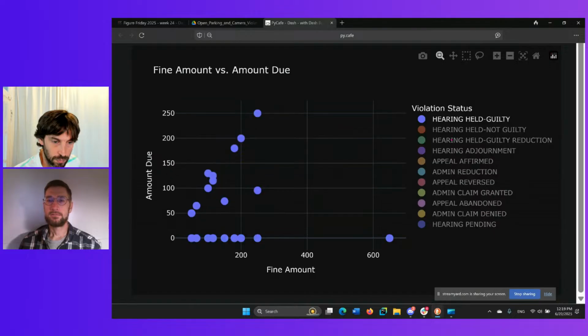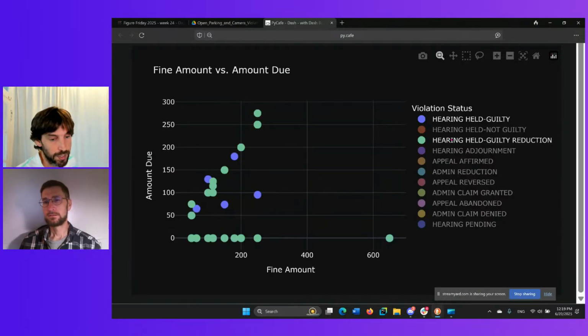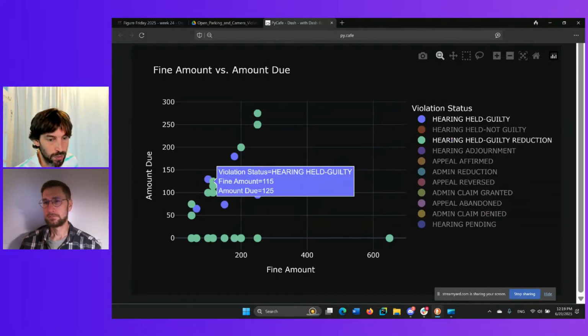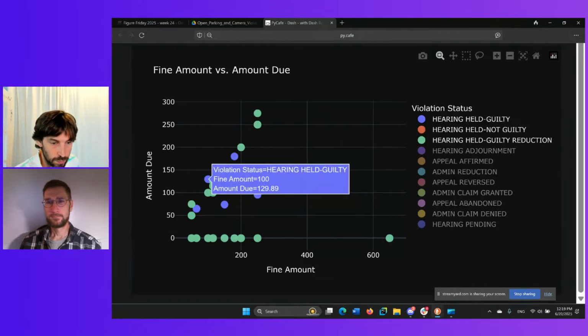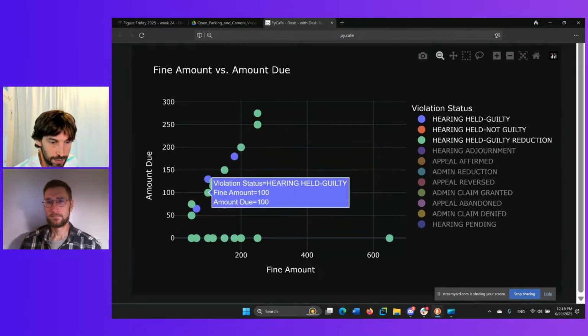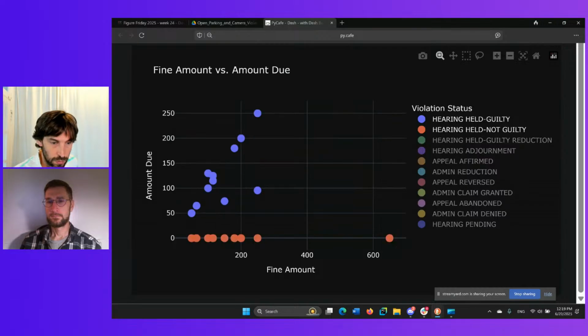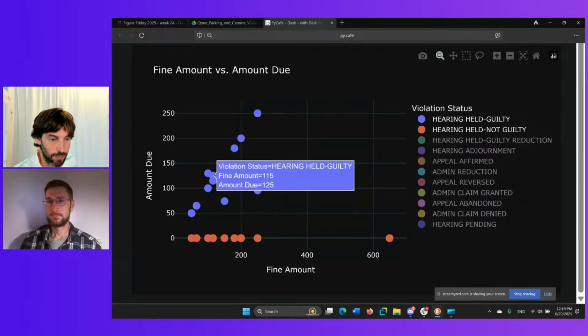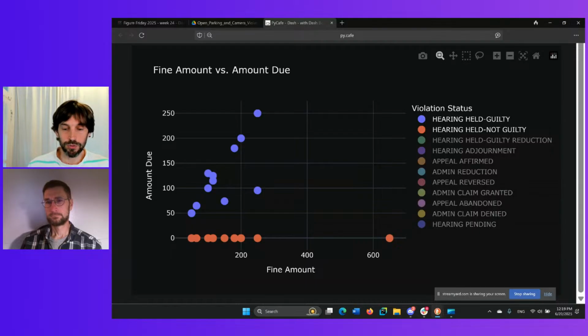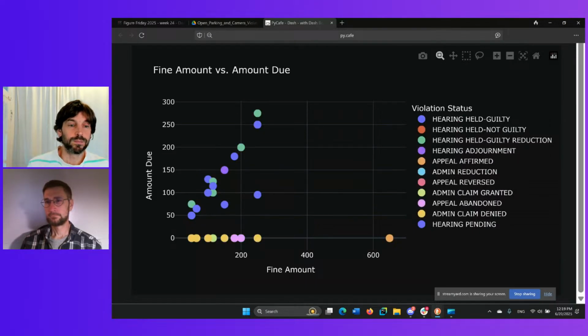Or some might be duplicates. Like this one right here seems like a duplicate. 115, 125. Now I have also not guilty. 115, 125. It might be a duplicate, or maybe a lot of the amounts are very similar, or actually the same. There's not like 124. There's not like 131. It's not a float. It's all either 115, 125. So I think you're right. A bubble chart would be very helpful here to see the size of each one of them.